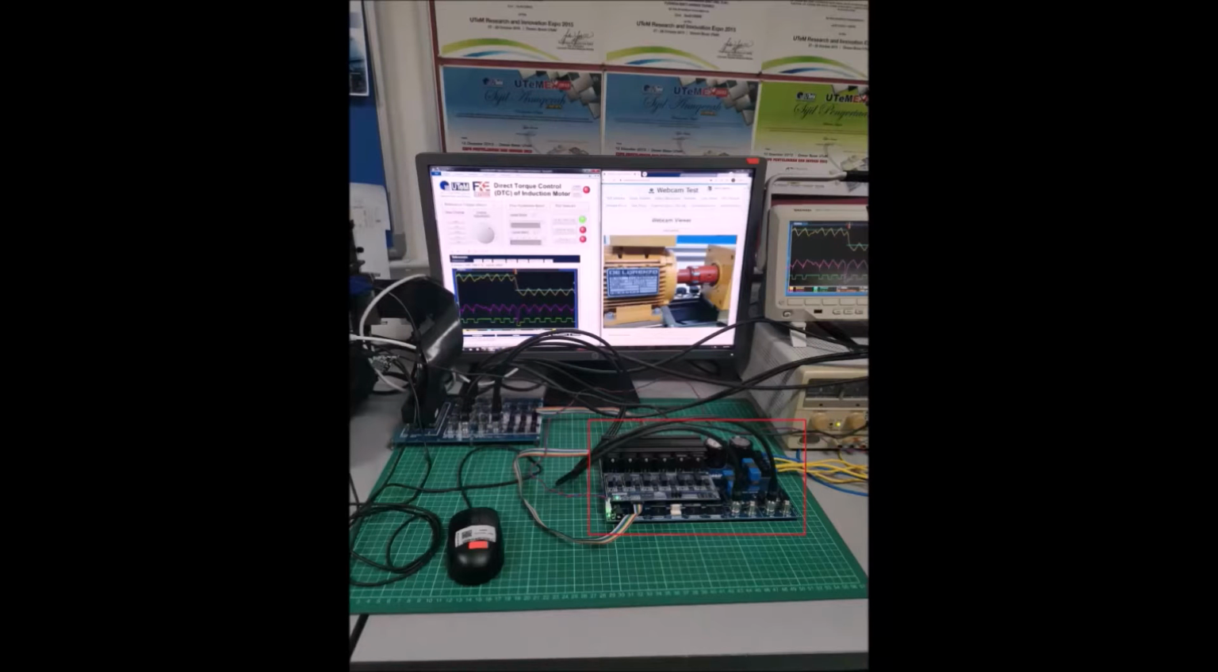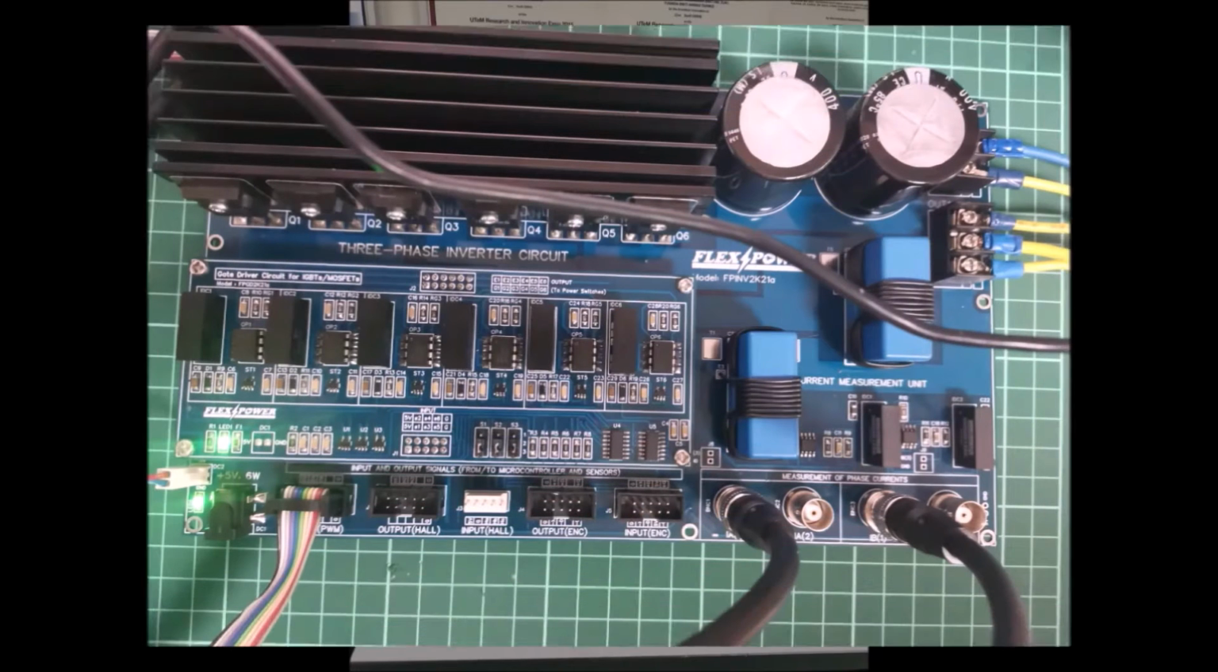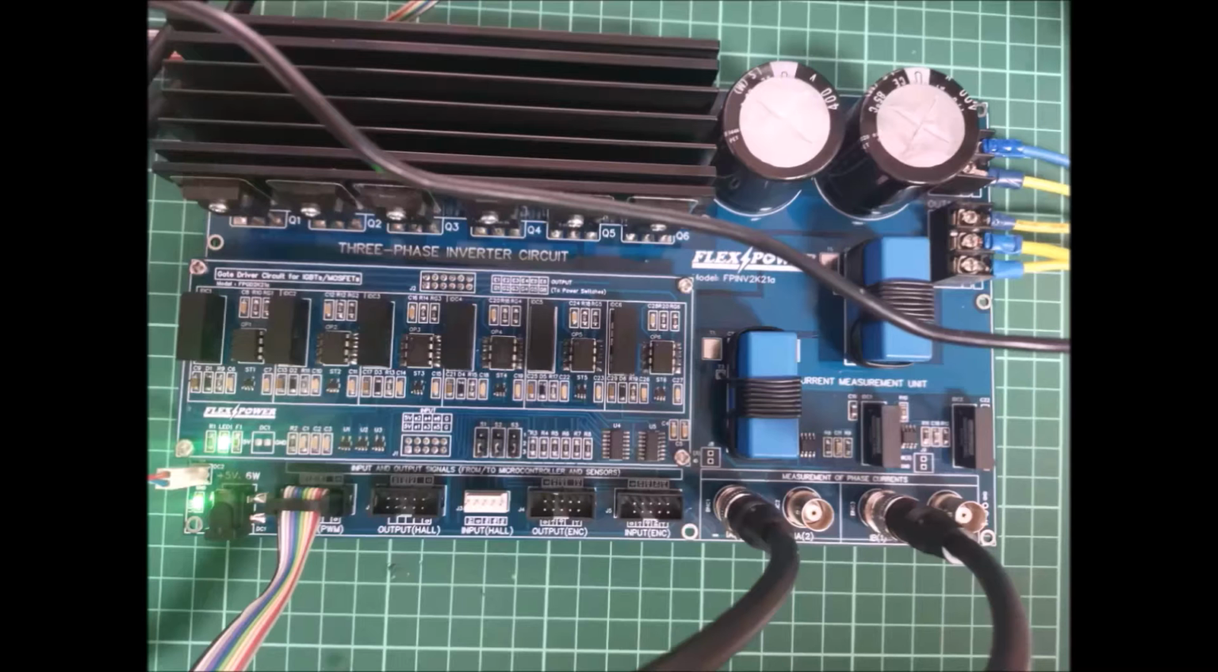This here is the inverter. It has 6 IGBT and a gate driver circuit. There are two purposes of a gate driver. One is to amplify the signal from the microcontroller. The gate driver will step up the voltage signal from the microcontroller in order to turn on the switch of the IGBT, since the voltage provided by the microcontroller is not sufficient for the IGBT.